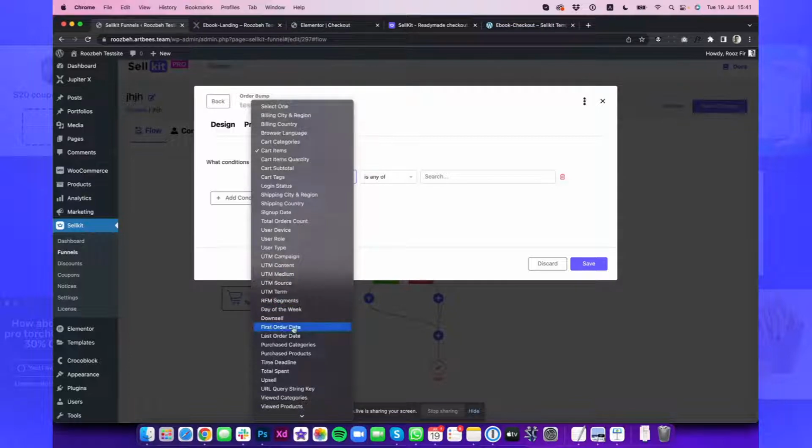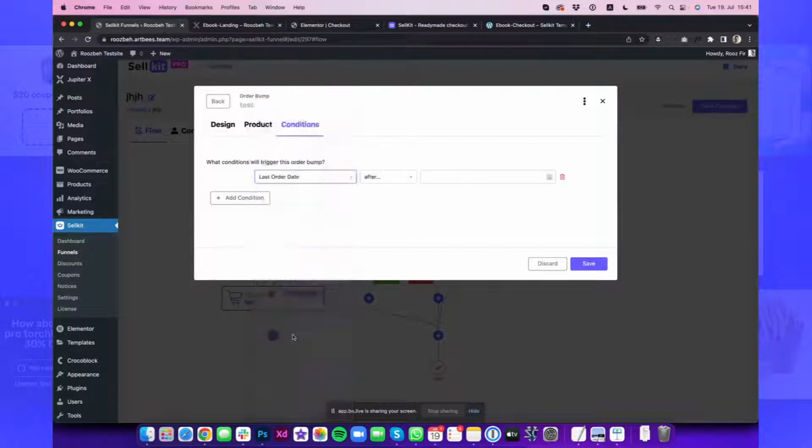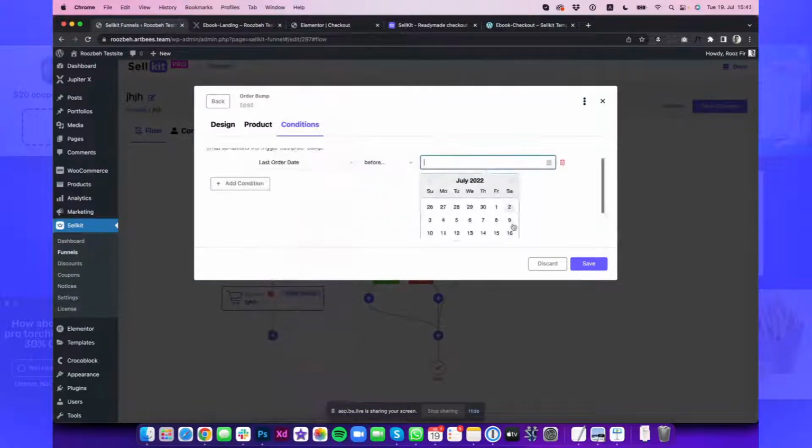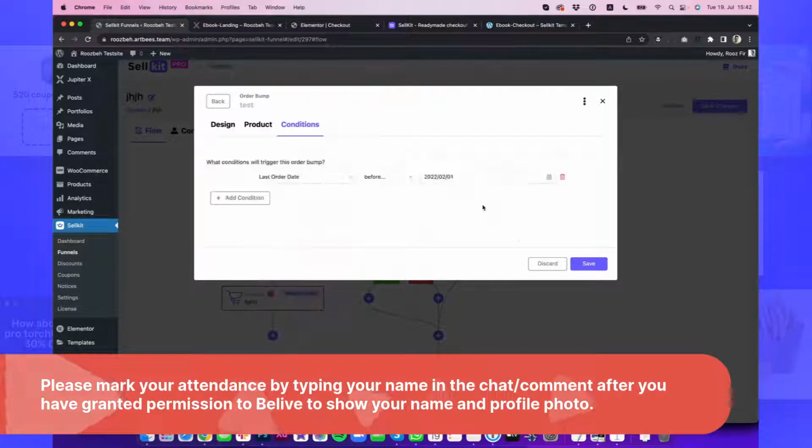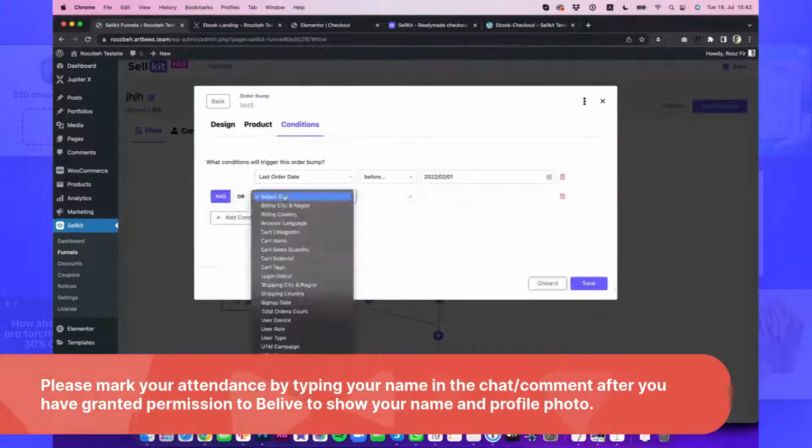For example, if you're targeting someone who has been away for a while, you can say, okay, if their last order date was after or before, like 10 months ago or something, I'm going to say February 2022. This means this person is less active. Maybe we can show this order bump only to them, right? Or adding even more conditions.